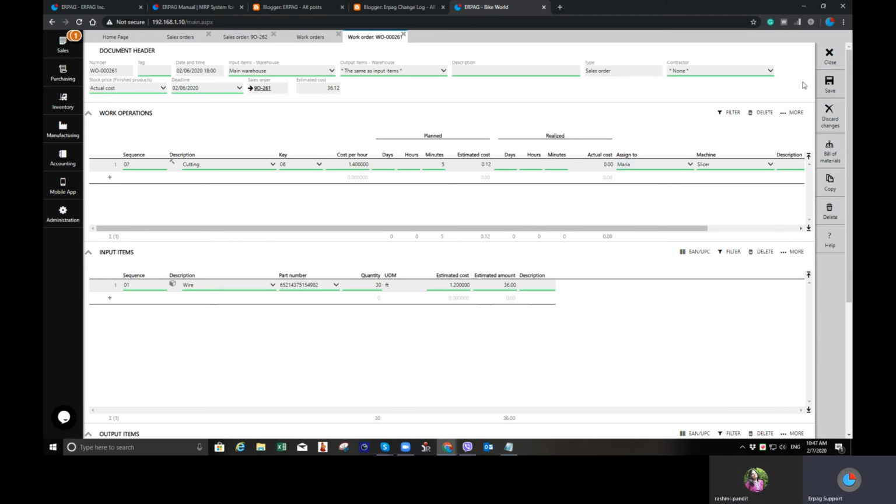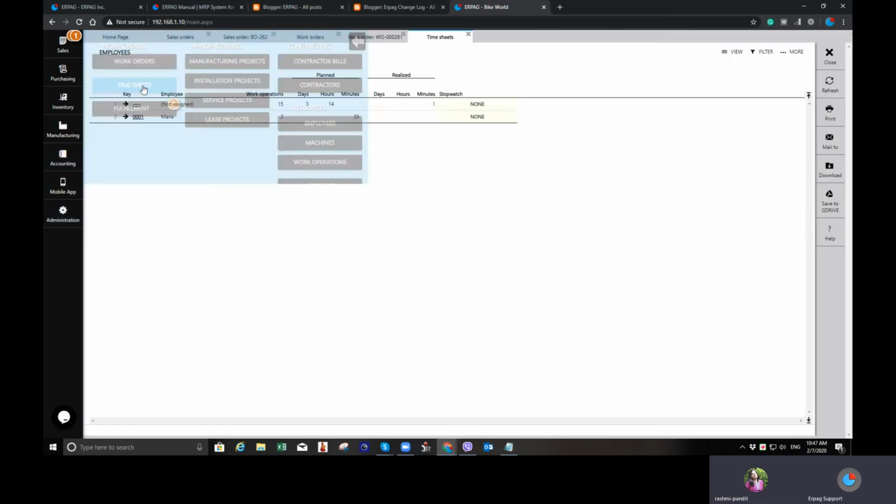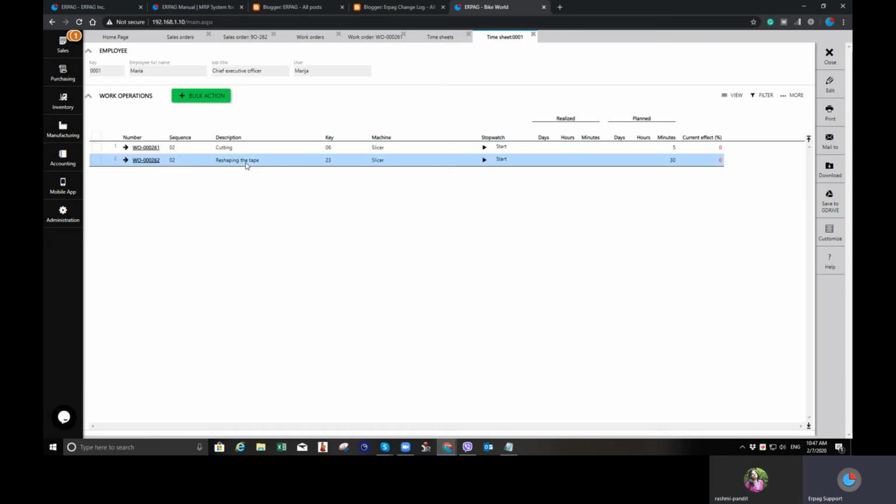There it is. So if you assign the work operation to an employee, you can track it yourself as a shop floor manager by going to manufacturing, timesheets, going into that employee, and there it is. This is reshaping the tape.